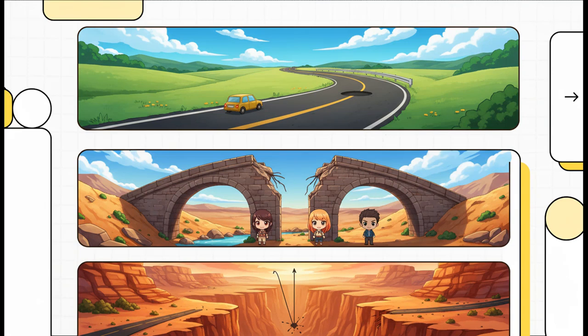Hey everyone, and welcome. Today we're going to go on a little expedition, not through a jungle, but through the landscape of mathematical functions. We're going to check out the smooth roads, the sudden cliffs, and the massive canyons that make up their graphs. Let's dive in.